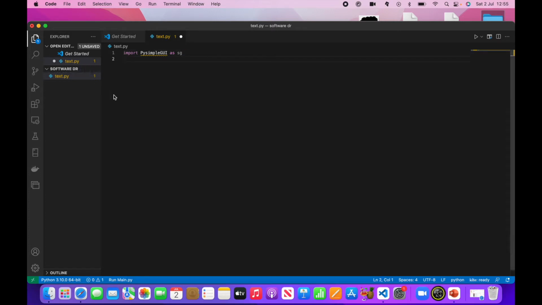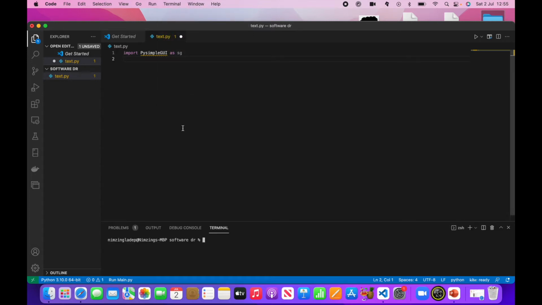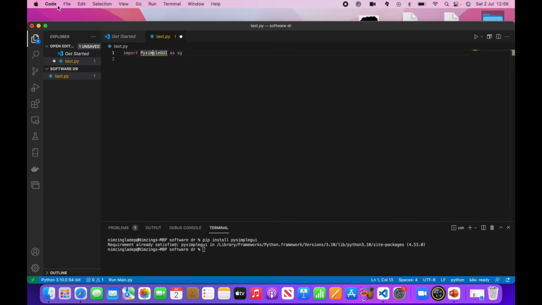Now that is disappeared because we've not imported that in the terminal. So you come here and you can say new terminal, and here you want to import that. So you can say pip install PySimpleGUI, and then it would import the library for you. And so this should be imported now. Try and save.